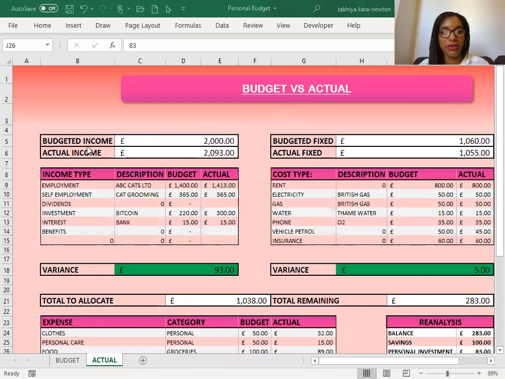So at the top here, we've got our budgeted income and actual income summary. And these two boxes automatically calculate. You don't need to touch them at all. And again, we've got our budgeted fixed costs and our actual fixed costs, and these automatically calculate. You don't need to touch them at all. So you can completely ignore those.